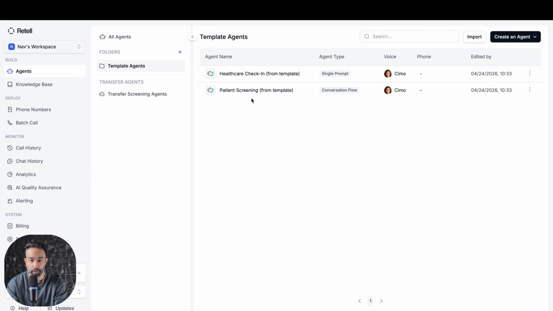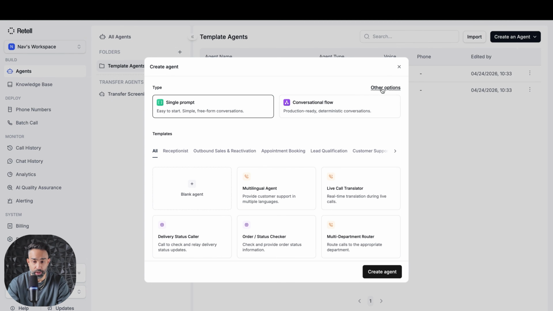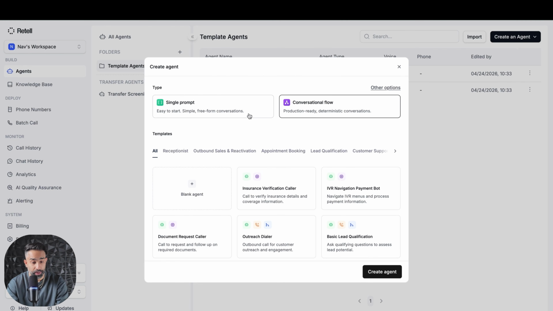But what I want you to focus on right now is clicking on the top right to create an agent. Now we're not going to do a chat agent today. We're going to create a voice agent. So click voice agent. There's different ways you can do this. You can have a single prompt. You can have a conversational flow. The cool thing about this is if you have no idea what you're doing, you can still come here and say, okay, I clearly need a receptionist.